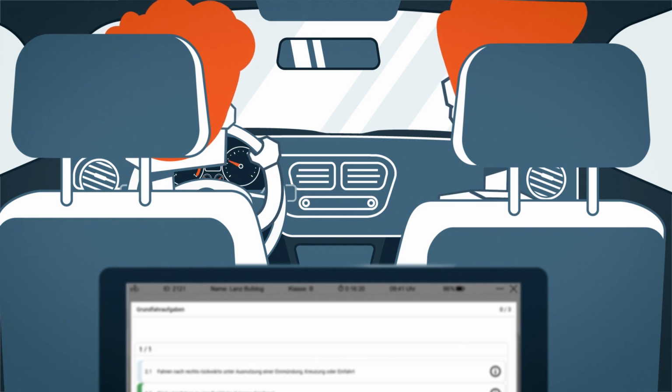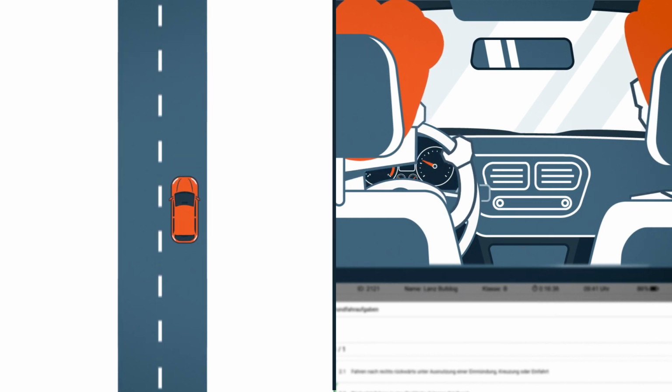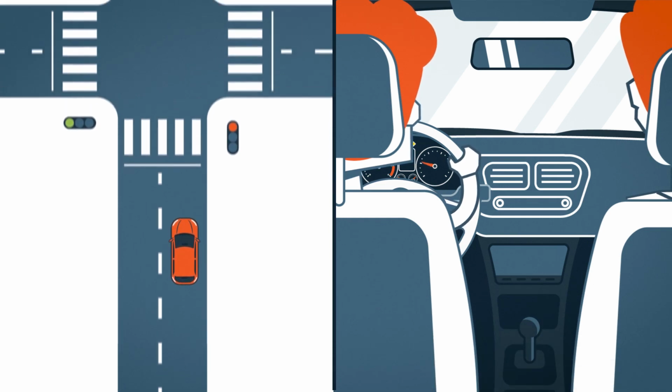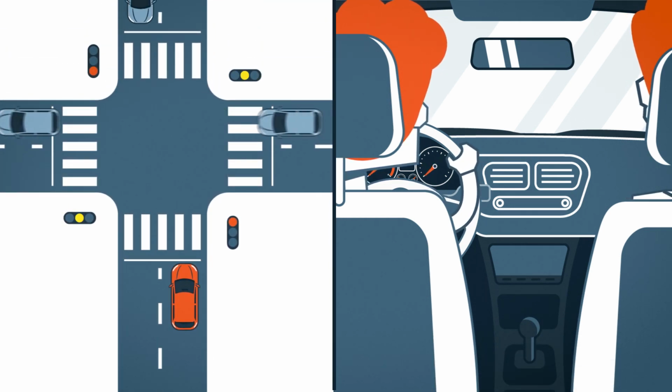Of course, it is not necessary to document every single driving task. If the candidate drives as expected, there is no need to document anything during the drive. The examiner can therefore concentrate primarily on observing the candidate.